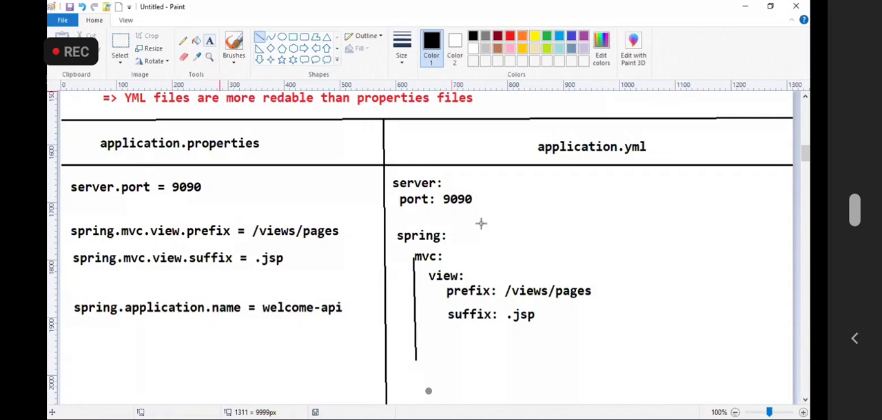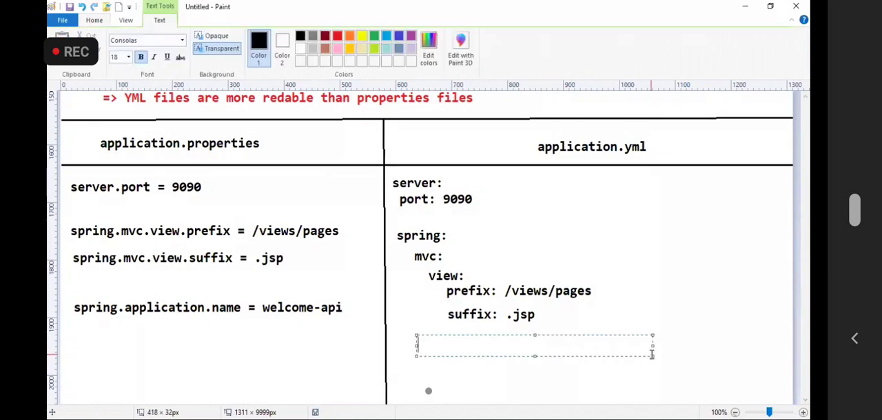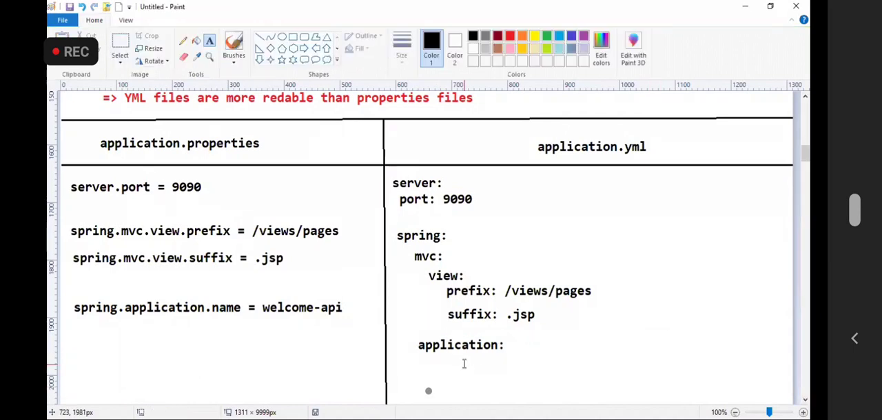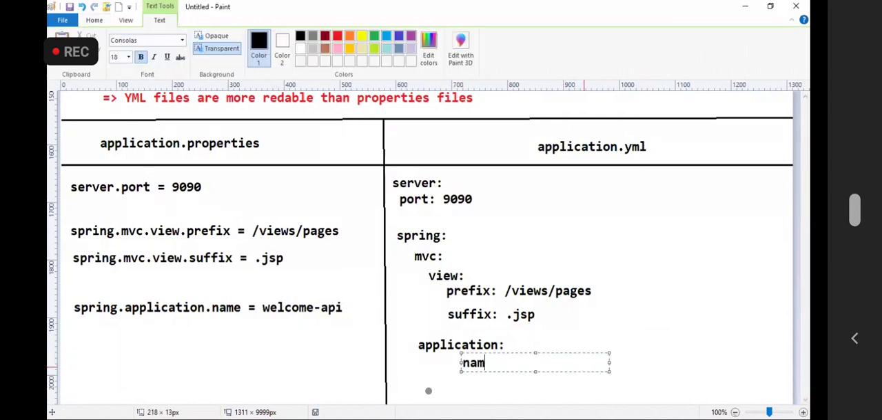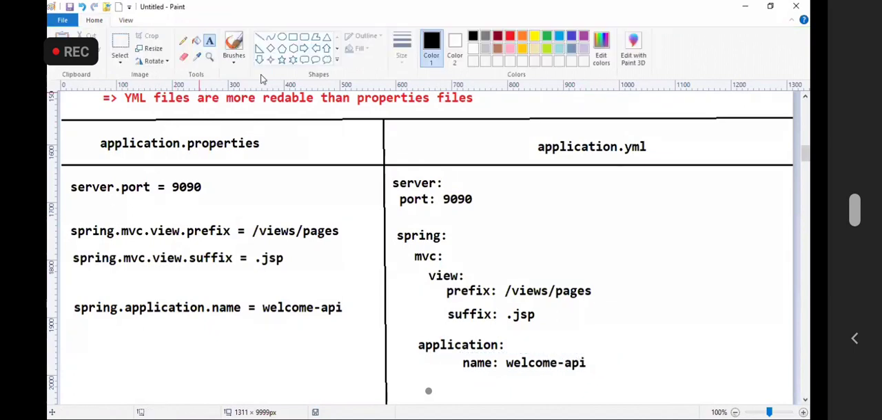Here I will specify the application name correctly, aligned with mvc. Where mvc starts, in the same position I will start my application. Application colon. Inside the application, name is available. Name, colon, space, and whatever name you want to give. Here, how many times is spring written? Three times in properties, but here only one time.